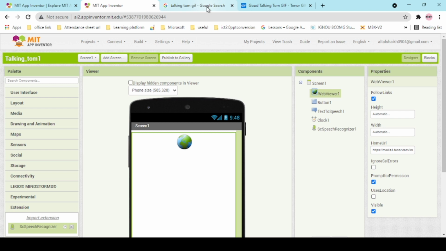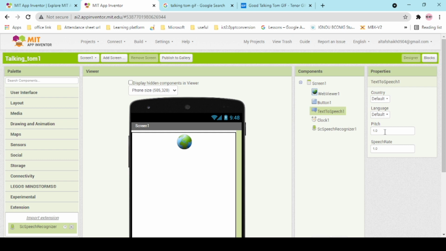Now, if I feel that the speech is not coming in the proper way, I will change the pitch. If I'm saying something to Talking Tom, you are not working properly. You listen to that. Okay, so almost we are done with our main thing, but there are a few more things we need to add so that it works properly.